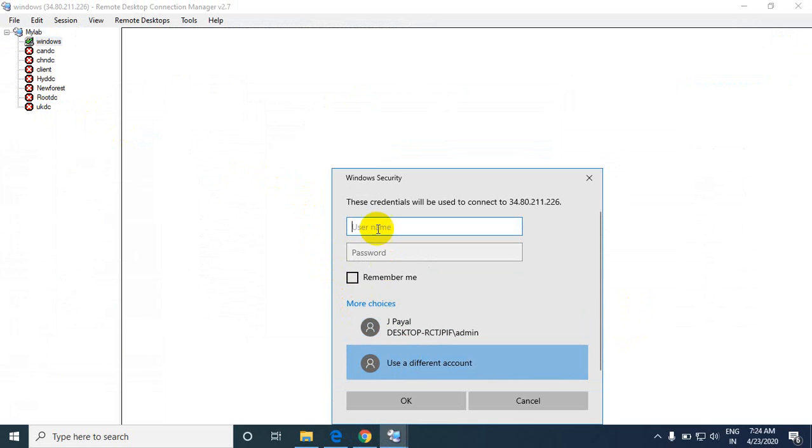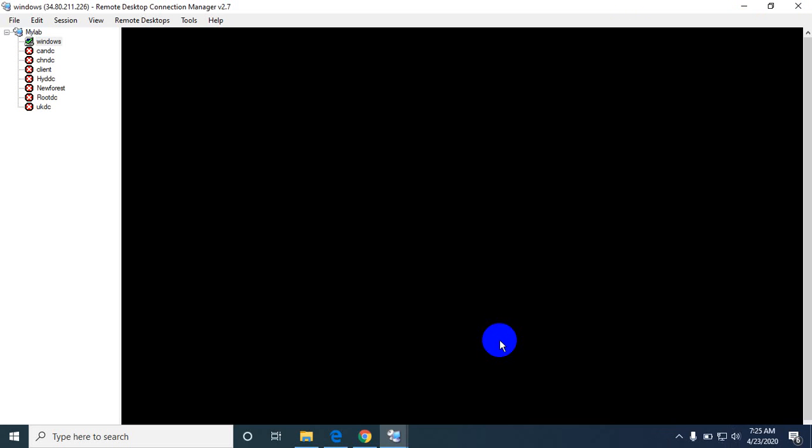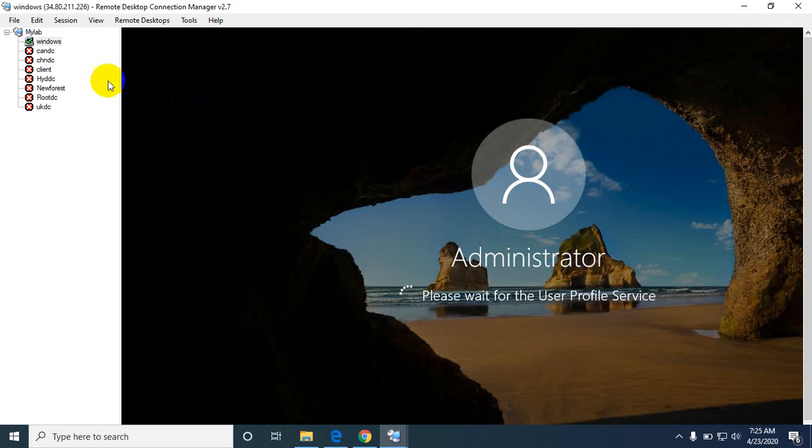Here you need to give the administrator, and we have reset the password using compmgmt.msc, and you have to give the password. Let's wait for some time. Yes, so now we are able to enter into the Windows Server 2016 platform using the administrator credentials.